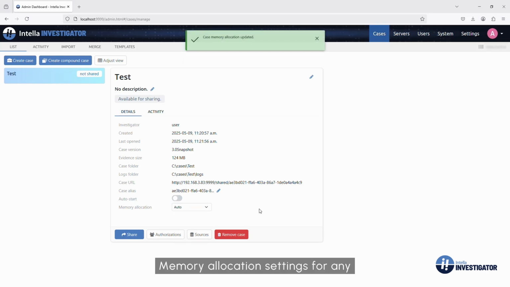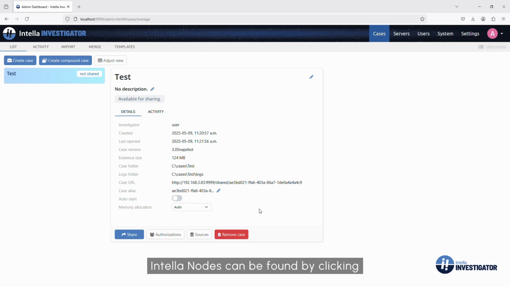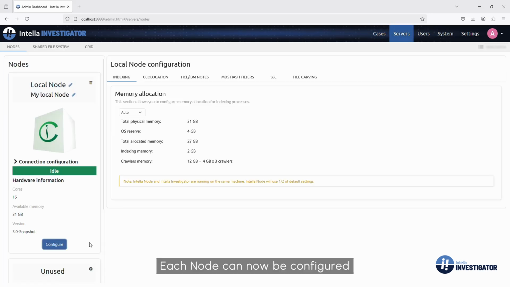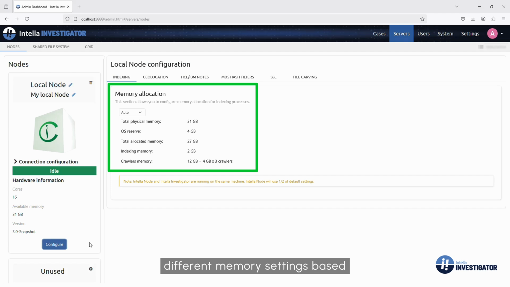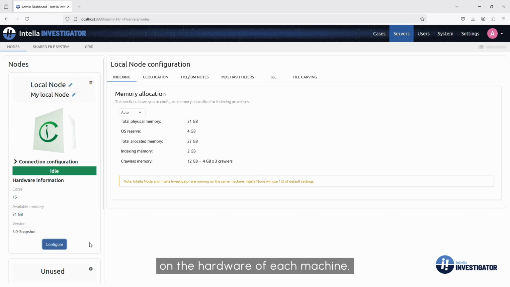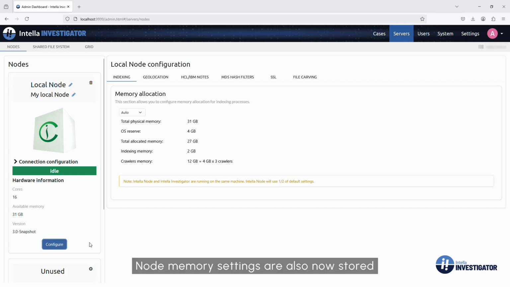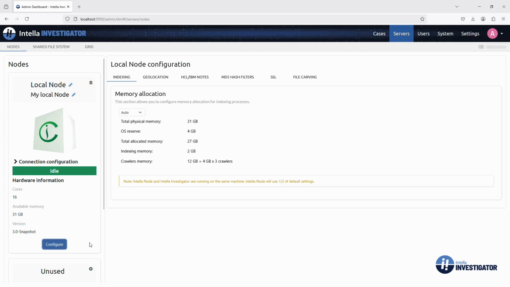Memory allocation settings for any Intella nodes can be found by clicking Servers, then clicking the Configure button on a particular node. Each node can now be configured separately, allowing for different memory settings based on the hardware of each machine. So if you have multiple nodes, you can click the Configure button for each node. This is particularly useful if you have multiple nodes with varying capabilities. Node memory settings are also now stored globally and apply to all cases processed by that node.